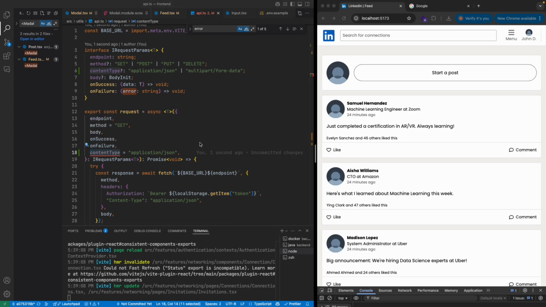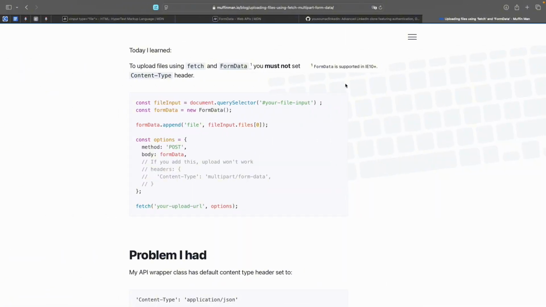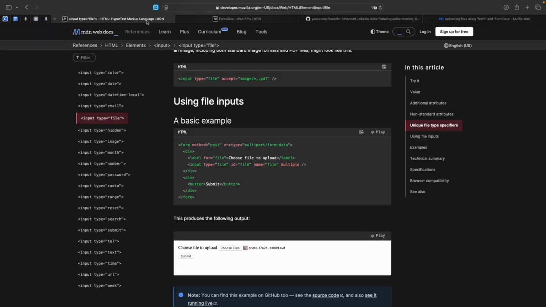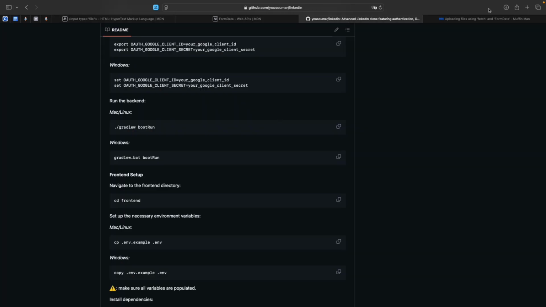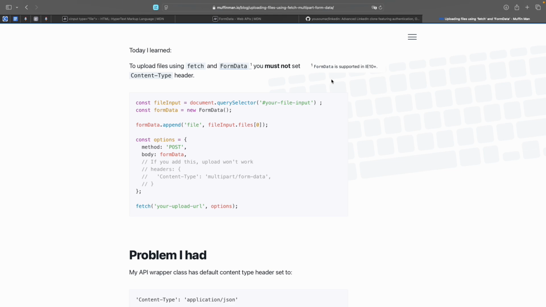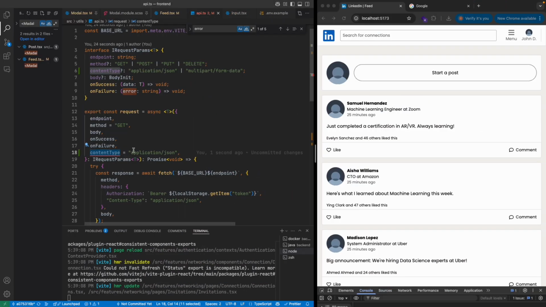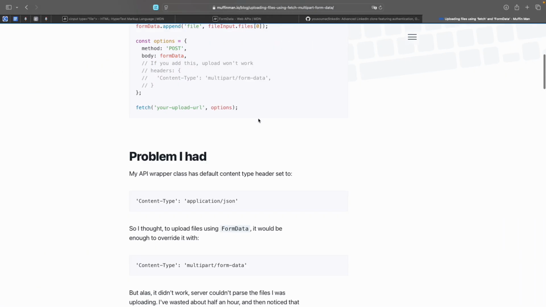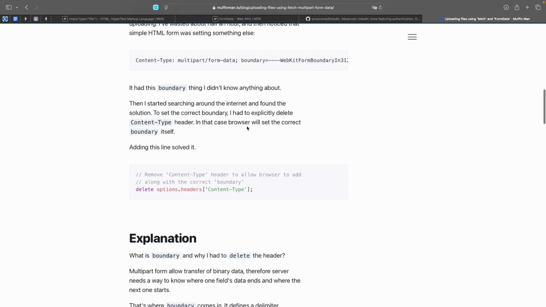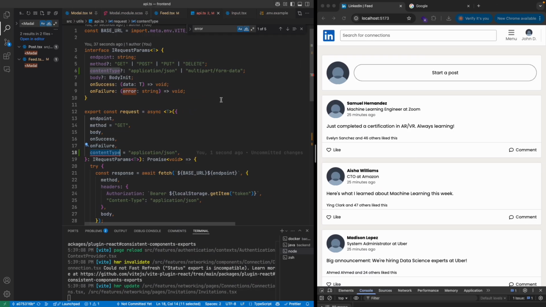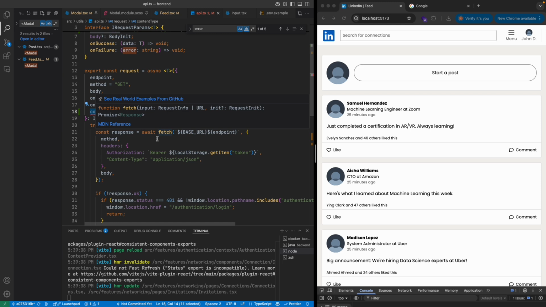And actually there is a caveat here. When you send a file in a multi-part form data, the browser is going to add some stuff to the header, and if you specify the content type yourself on the fetch, it's not going to work. I'm going to link this article down below, and it explains why there is this weird problem. But the idea is that when you use form data with fetch, you shouldn't specify any content type. Okay, so that's what we will do here.